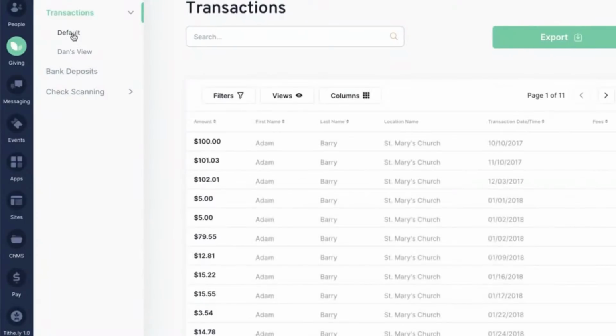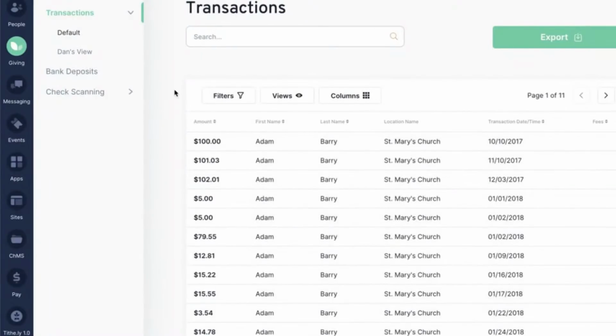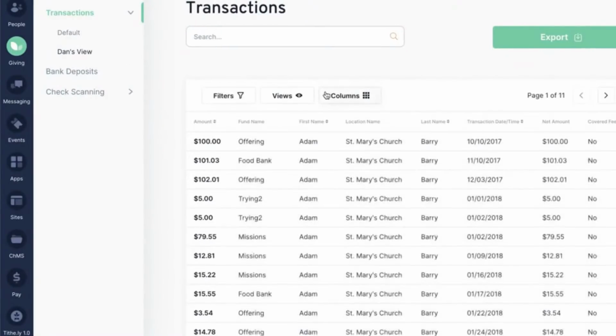So I'm going to go ahead and click on default view, and that's going to pull up this information. But then I can also click on Dan's view, and that's going to completely rearrange the data exactly how I want to view it. Along with this, we also have export. Now, again, we're not exporting for just one campus. We're exporting for all of our campuses.